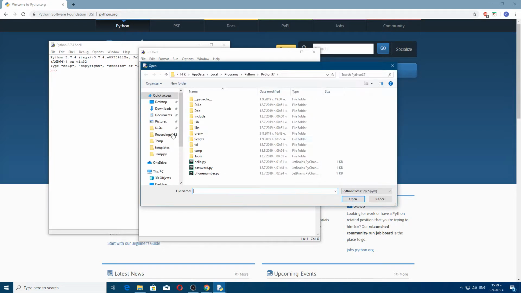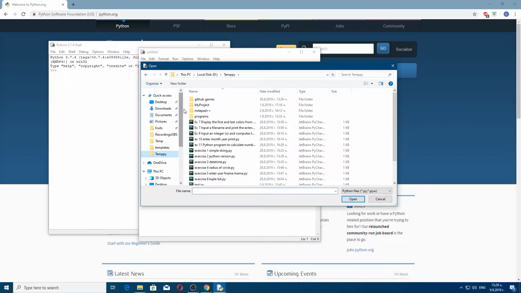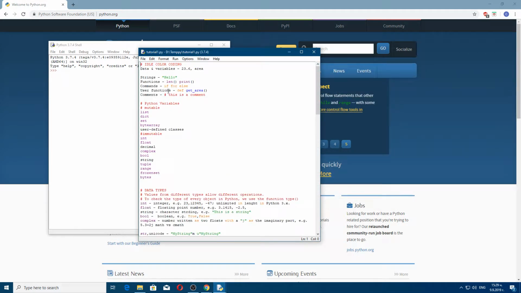So I actually created this file here with all different functions and Python operators. Okay, so the first thing that we're going to get into is the IDLE color coding. The color coding is different for every single function. So for data and variables, it's a black color. It could be a number or a variable. We're going to get into variables in a little bit.